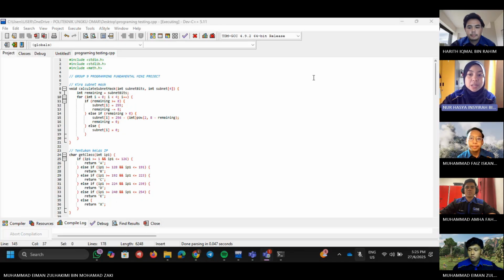Basically, this function uses a series of else-if conditions to check the value of the first octet and identify the IP class. This helps us know what type of network it belongs to, whether it is for small networks, large networks, or special uses like multicast or experimental addresses. So that's for the first function. We'll be moving on to the second function.